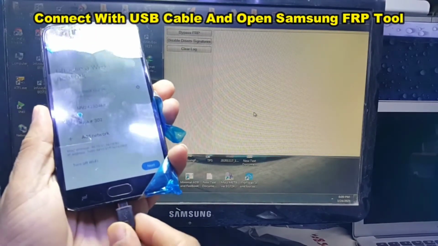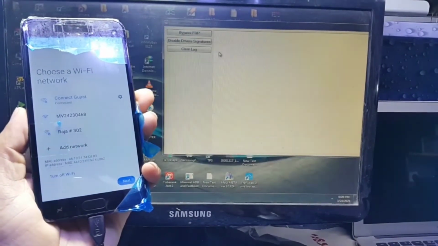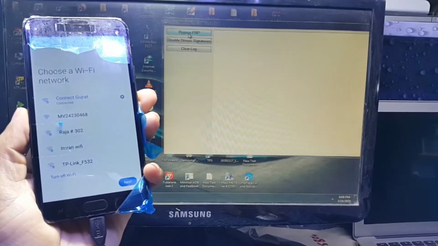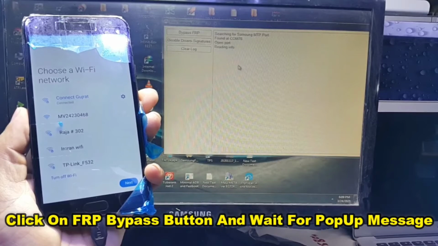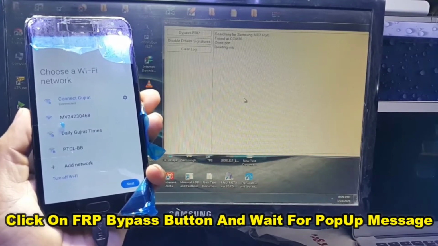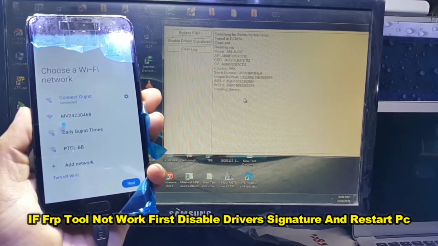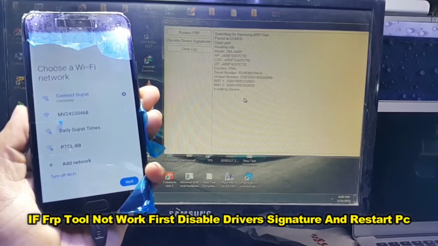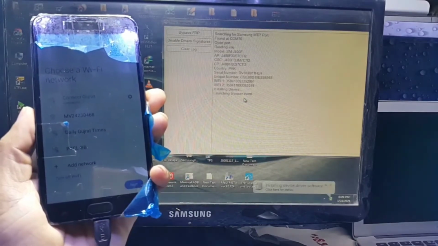Now you need to connect your mobile with computer and open FRP bypass tool in computer. After that, click on bypass FRP and it will show you a pop-up message on your screen. If Samsung tool doesn't work for you, you need to disable driver signatures and then try again. It will work for you.